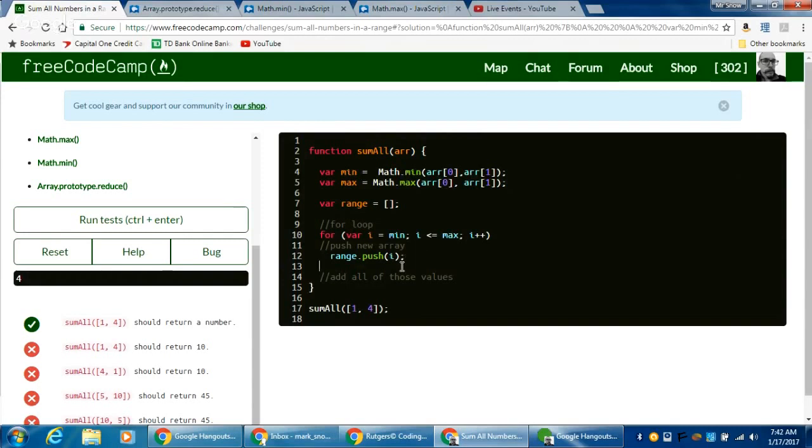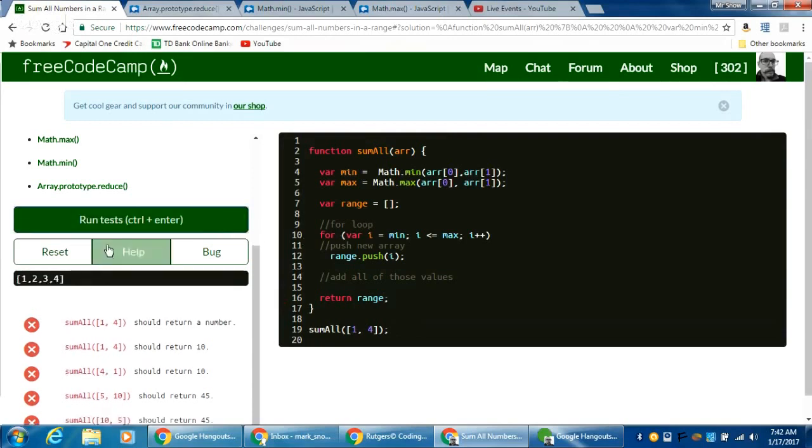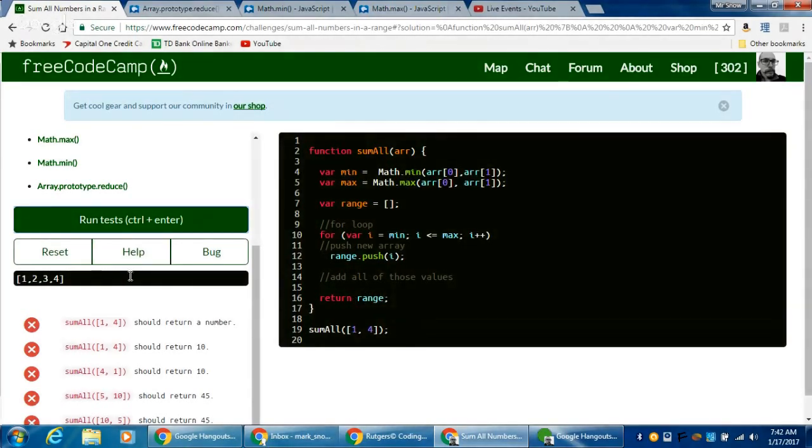And we can test this by just returning range. If we test this, we should get an array with 1, 2, 3, and 4. However, we don't want to return all of these values. We want to return the value after we add them all up.